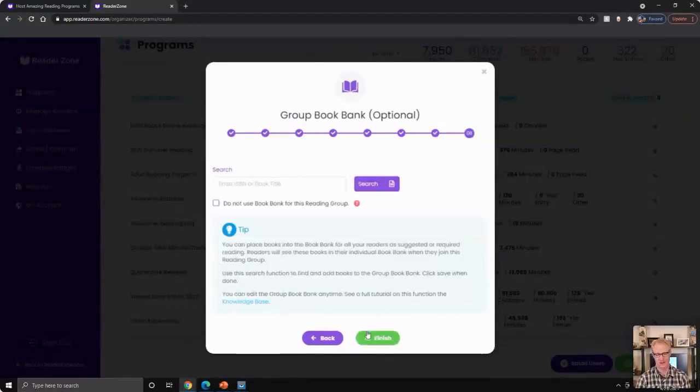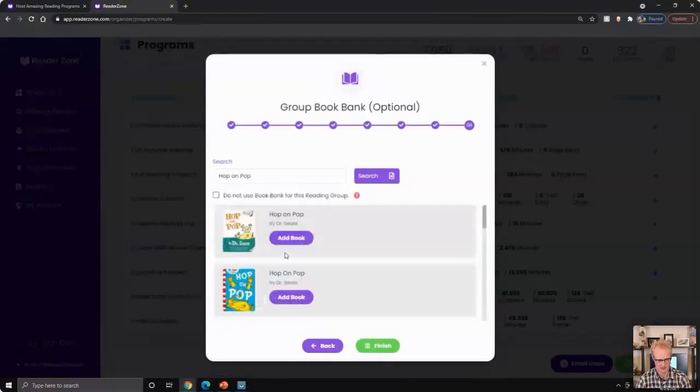Then I click Next. And this next optional step is called the book bank. And the book bank allows me, as a reading program organizer, to put suggested reading into the book banks for those who join this particular reading group. So maybe for a first grade group, I want them to read Hop on Pop. I'm going to give them a suggestion to read Hop on Pop. I enter in a title, author, ISBN, EAN number here, or a keyword, click search, and it'll find some books for me. Maybe there's Hop on Pop right there.